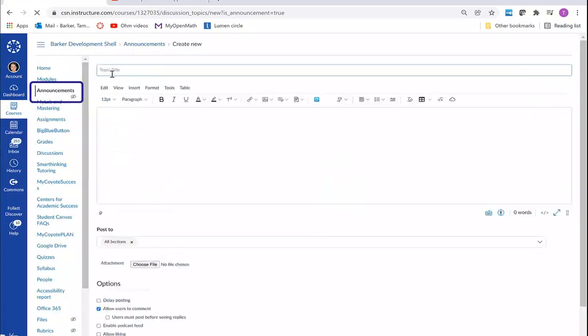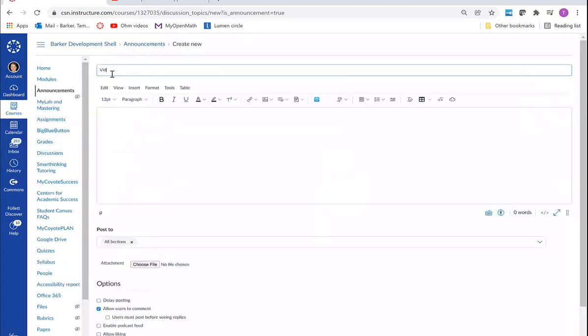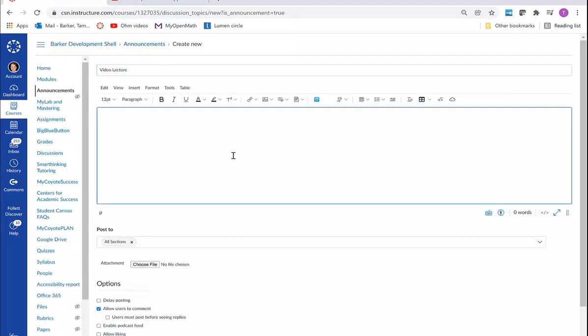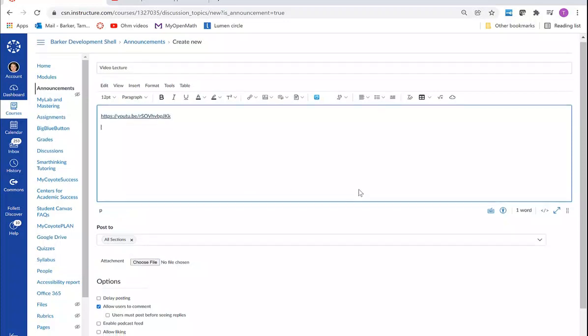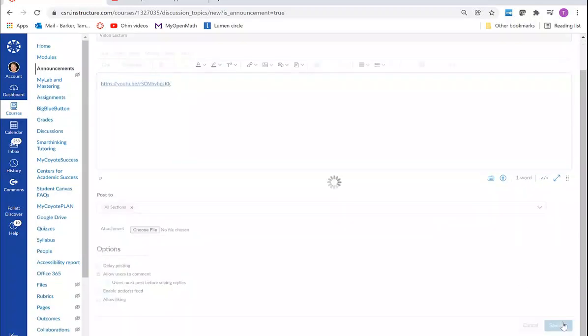The first would be to go to the announcements and hit create announcement. You will want to give it a name, so video, lecture, something that your students will recognize. Maybe write a few sentences to tell them what they're supposed to do, and then you can just paste the URL into the announcement. Make sure you push enter, that way it activates the URL, and let me show you what that looks like. So let me hit save.